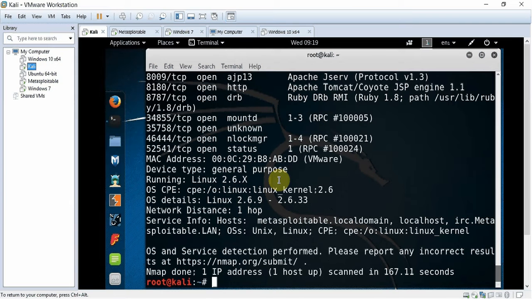Hello again. In this tutorial, I will take you through NMAP. NMAP is one of the simplest but very powerful tools for a penetration tester. Why do we use NMAP? Because you have been given a target machine or a target network.